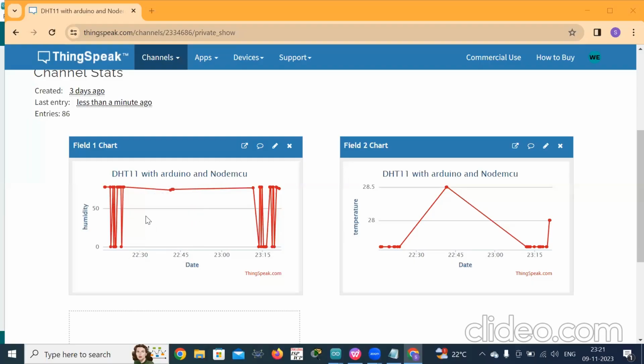This is the graph for humidity and temperature. In field 1, we have declared the humidity variable, and in field 2, the temperature variable. And these two data, we are getting from NodeMCU. The NodeMCU gets the data from the Arduino Uno board. Because the humidity and temperature sensor is connected to the Arduino Uno board, the Arduino Uno board will send the data to the NodeMCU, and from NodeMCU, the data is coming to ThingSpeak.